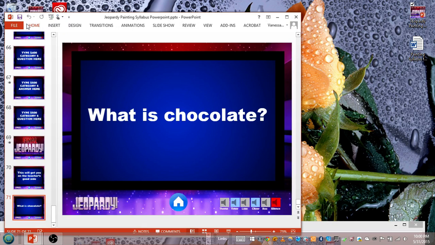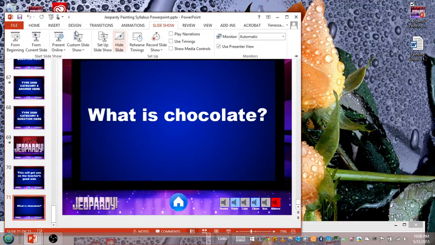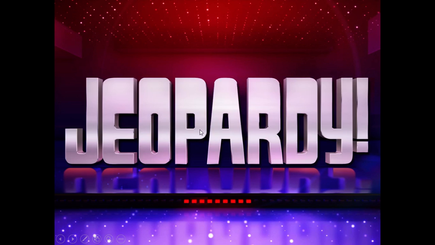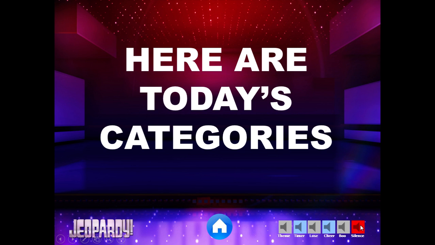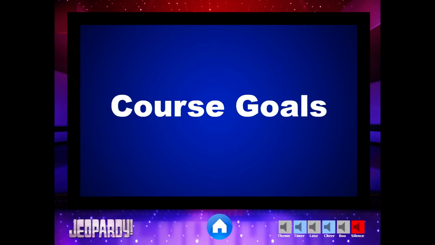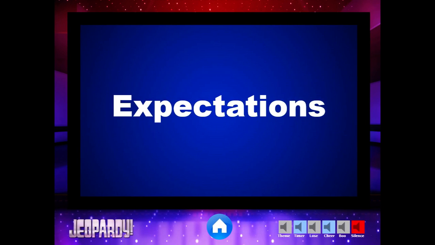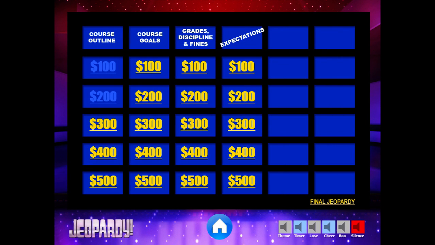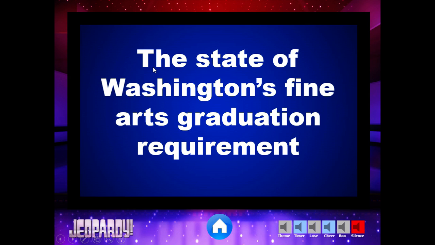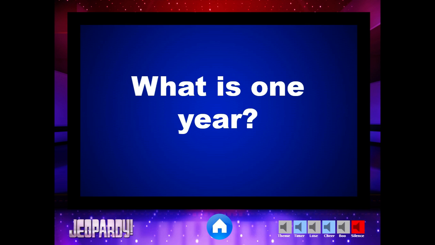Here we go. Uh-oh, I gave away the answer. Okay. So one important note here is when you're going through the game, you click on one of the windows to activate it. It's going to give you your clue, the state of Washington's fine arts graduation requirement. And then push the space bar. What is 1 year? Now, to return to the game board, it's very important that you push the home button.